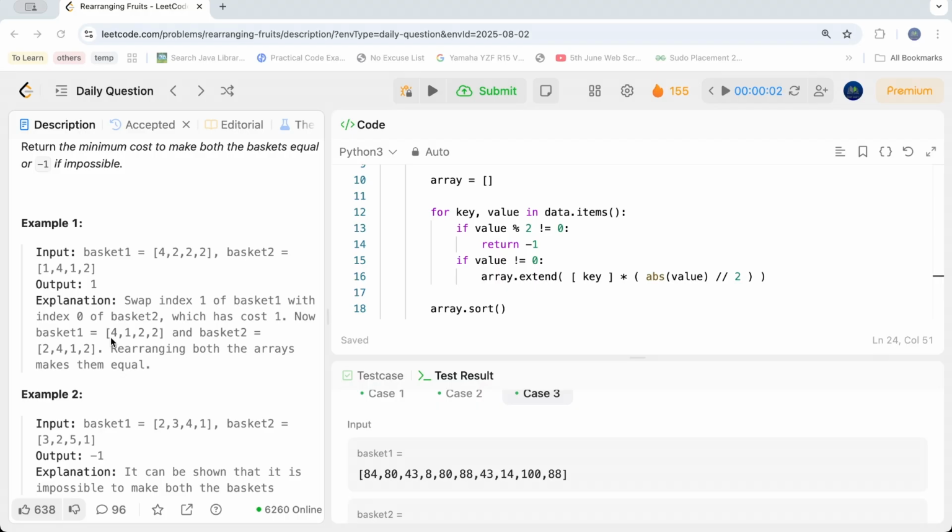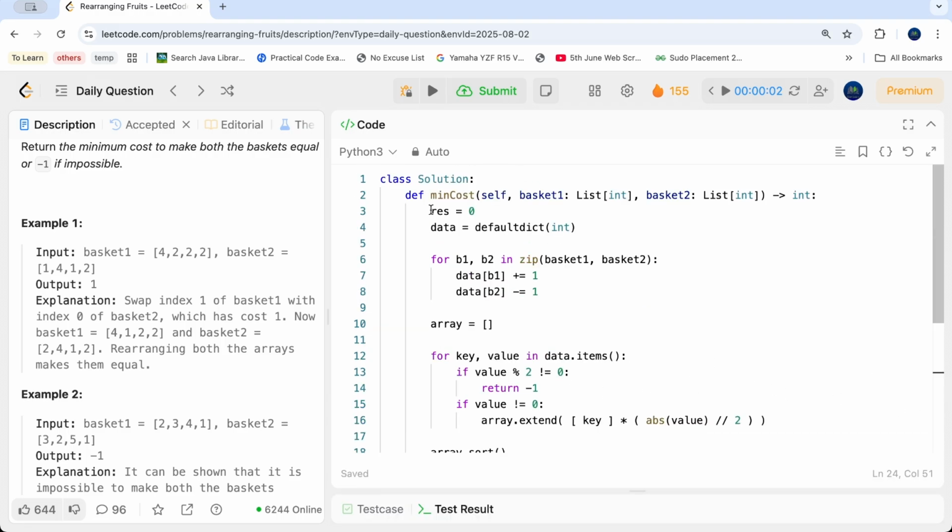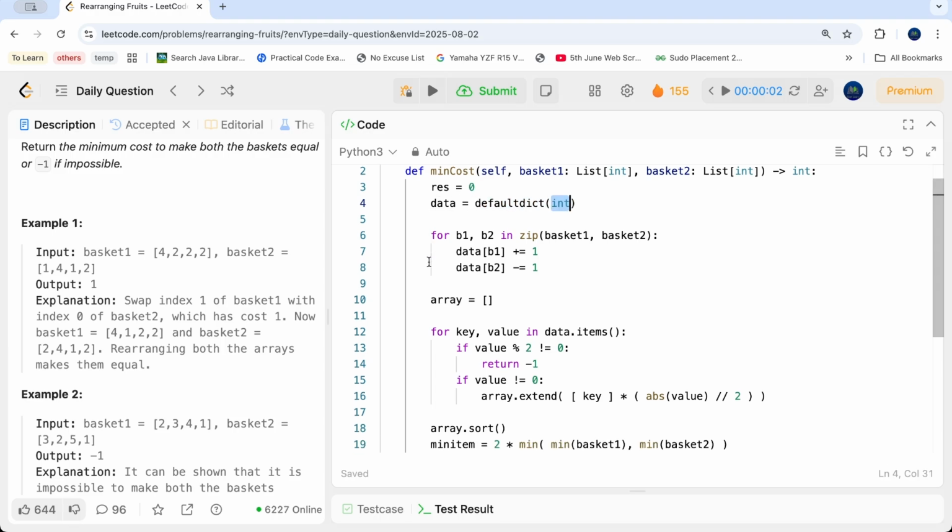Let me jump to the browser and show you how you can solve this particular problem using Python. First of all, I have a result variable which is equal to 0. Then I have a data variable which is a default dictionary in which every value will be an integer. Now what we will do is start counting the elements in both the baskets. To implement it, you can have different logic. What I have done as of now is zip both the baskets and process the data as B1 and B2.